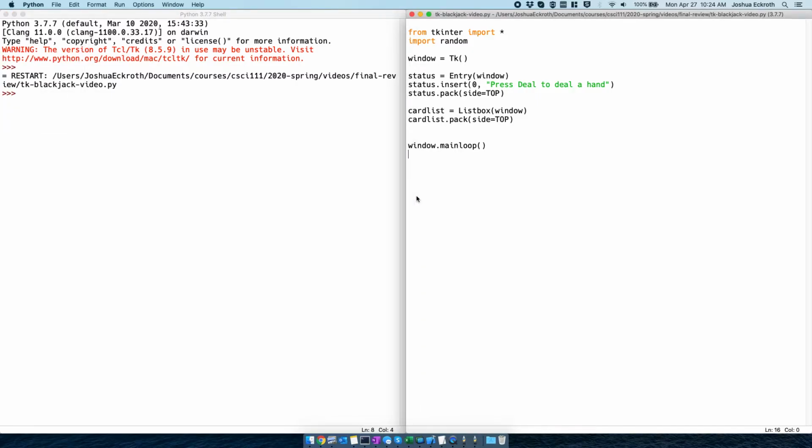Okay, now this is blackjack, so we need 52 cards. Now obviously I'm not going to type 52 different cards out. I'm going to use a loop because there's a pattern here. There's all the numbers and jack, queen, king, ace, and then you have the 4 suits. So I'm going to make a list that holds this information. I'm going to call it all cards.